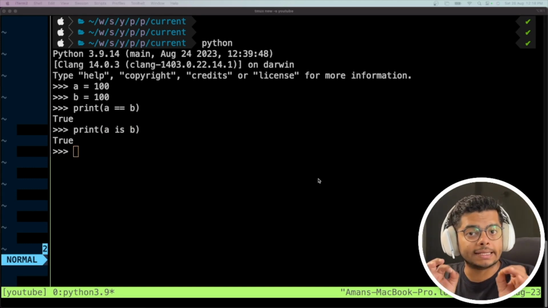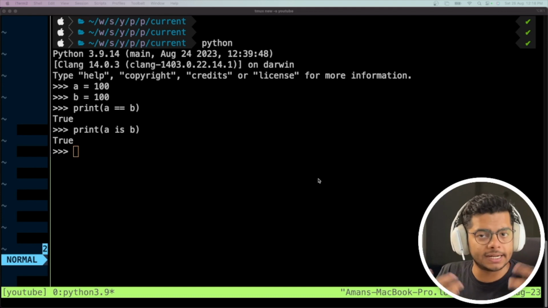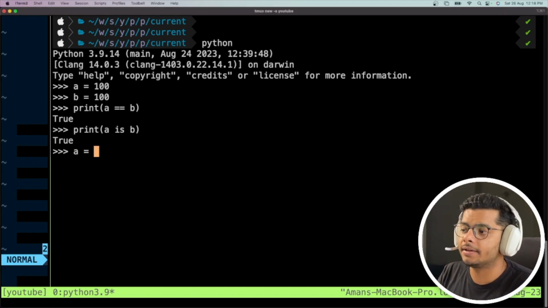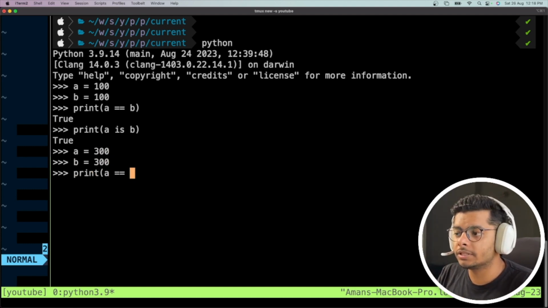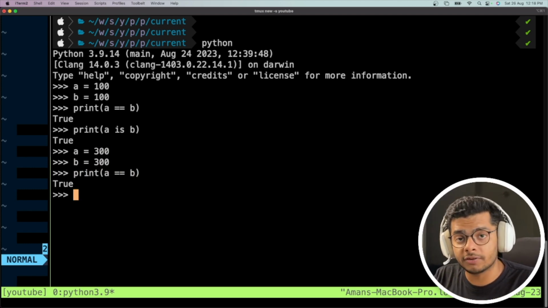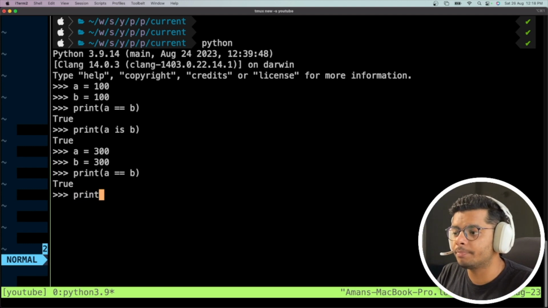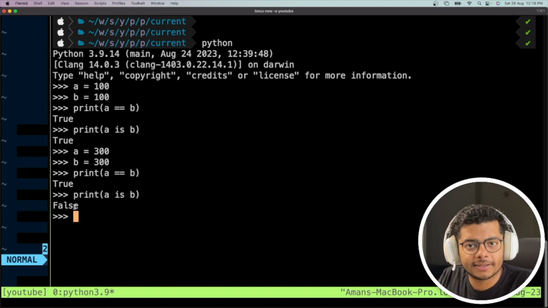For more clarity, let us create A and B with some other value which is outside that range and see what happens. So let's say that I create A with value 300 and I create B with value 300 again. Now, if I print A equals B, we know that this will always result in true. But if we print A is B in this case, now you see that it is printing false.